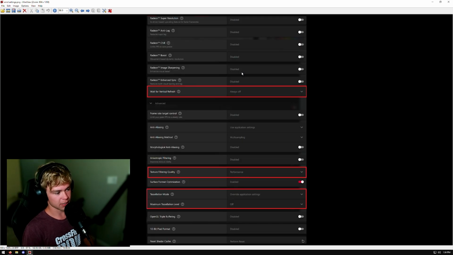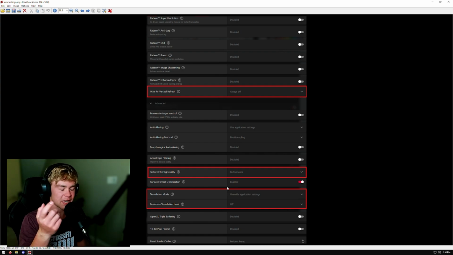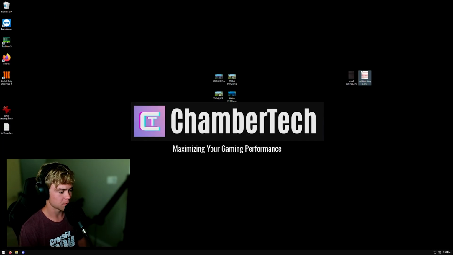What you'll need to do is go here. The ones you need to change: turn off, force off vertical sync because you don't want to use that. Texture filtering quality set to performance. Tessellation override off. If you are interested in a more in-depth AMD guide, I'll have a video up here. I'm also making one soon, so if you guys are interested, make sure you subscribe.